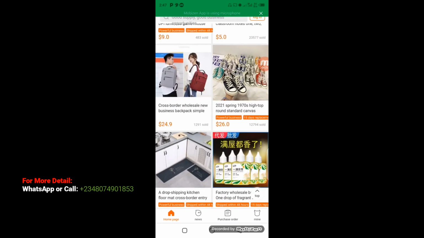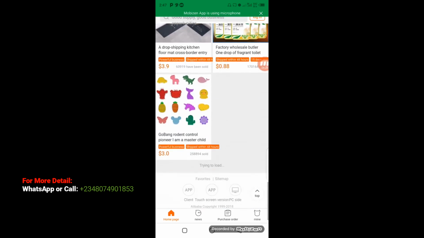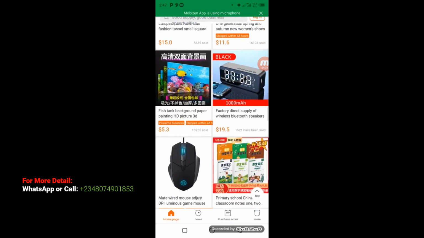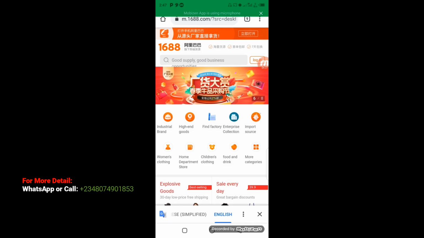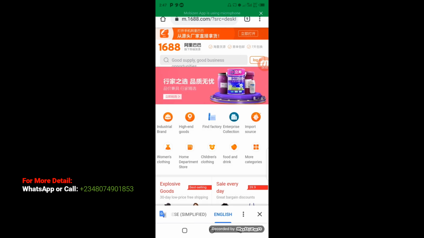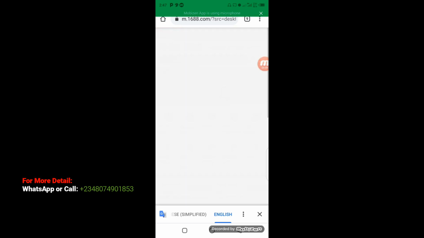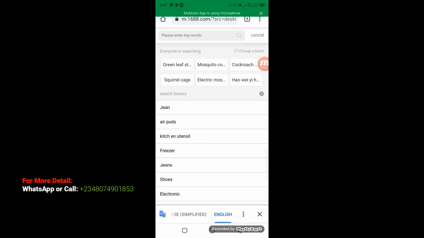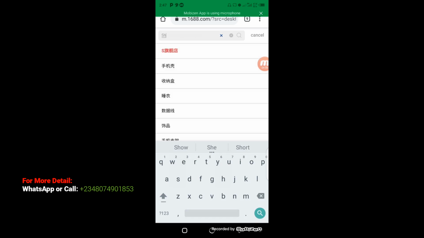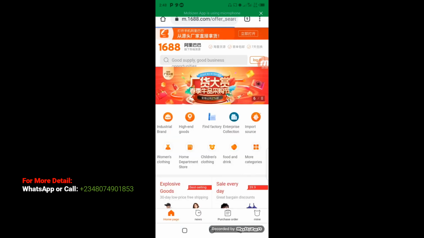Now, let's say for instance, we need a product, we need shoes, right? You see at the top here, this is the search bar where they wrote good supply, good business. Just click on it, then enter keyword. The keyword I'm going to search for is shoes. So let's search for women shoes. Right, so you can see there are a lot of shoes here.